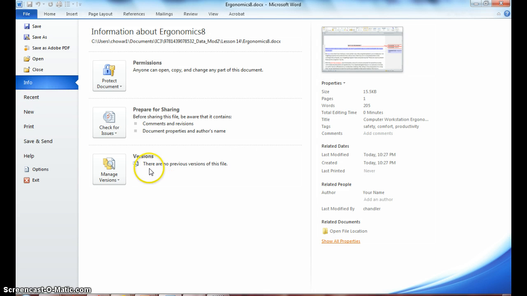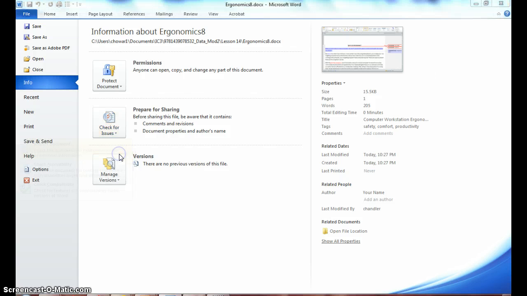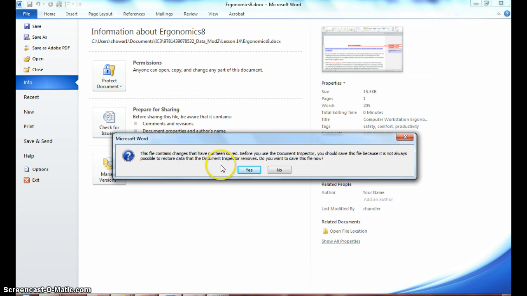So let's move to the middle of the panel and drop down on this button that says Check for Issues. And you're going to select Inspect Document, which checks the document for hidden properties or personal information. If you get a dialog box that says this file contains changes that have not been saved, go ahead and click Yes.